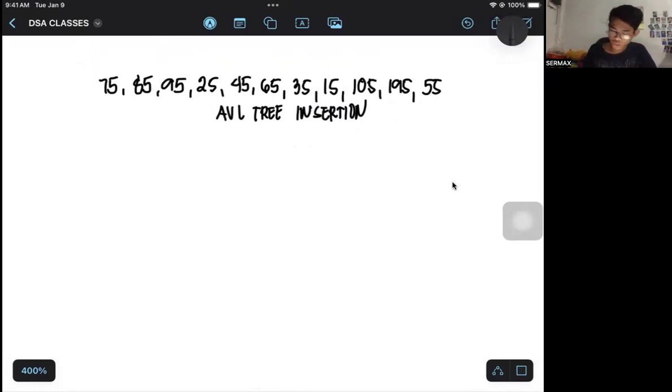For the insertion in our binary search tree, I mean in our AVL tree, we will follow the approach of the binary search tree. As we insert 75, its balance factor will be automatically 0, since there is no element yet on the left side as well as on the right side. So that is 0 minus 0, which is automatically 0.